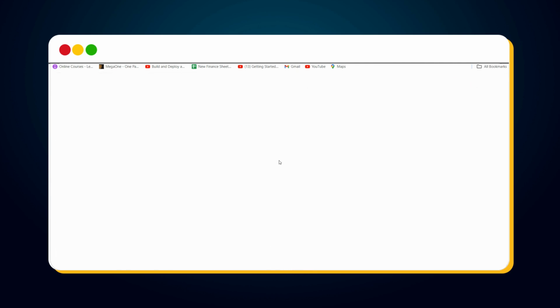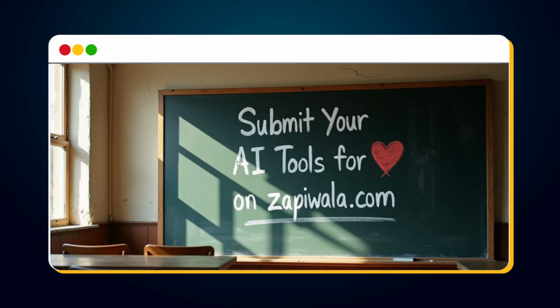The large dark green chalkboard dominates the center of the image, matching the prompt description. The text, "Submit your AI tools for free on zapiwala.com," is written in white chalk. The heart symbol is drawn in red chalk, as specified in the prompt. The text is slightly underlined, adding emphasis.